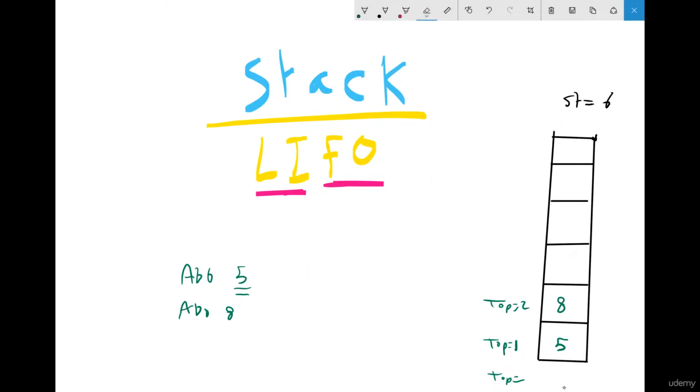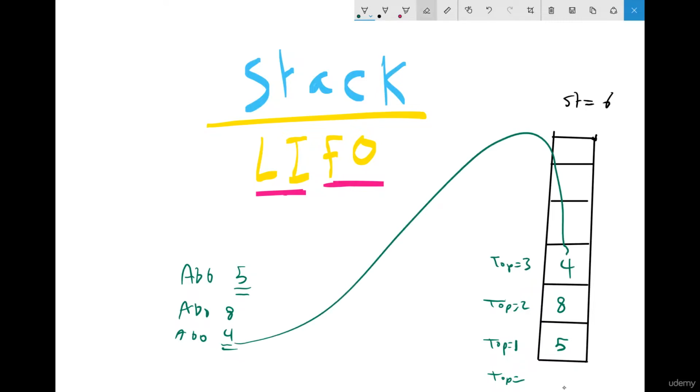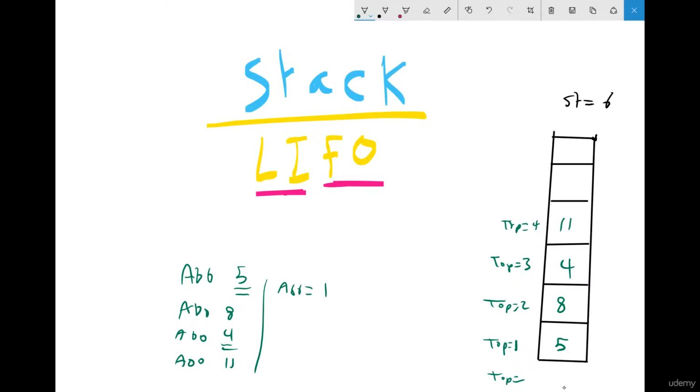Now I want to add more elements, so suppose we add 4. You say, okay, increase the top by 1 so the top is 3, and add 4 at index 3. You continue with the same concept, like add 11. You increase the top by 1, so the top is 4, and you add 11. Then add 1, the top is 5. Then add 6, you increase the top by 1 and add the element 6.